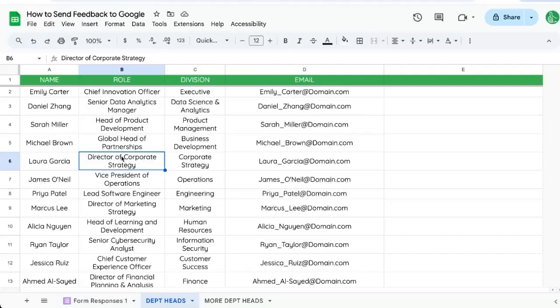So something in your Google Sheets is going wrong, or you're thinking, there's a better way to do this. And you're like, hey, I think Google should know about this. I'm going to share with you 2 ways to send feedback to Google.